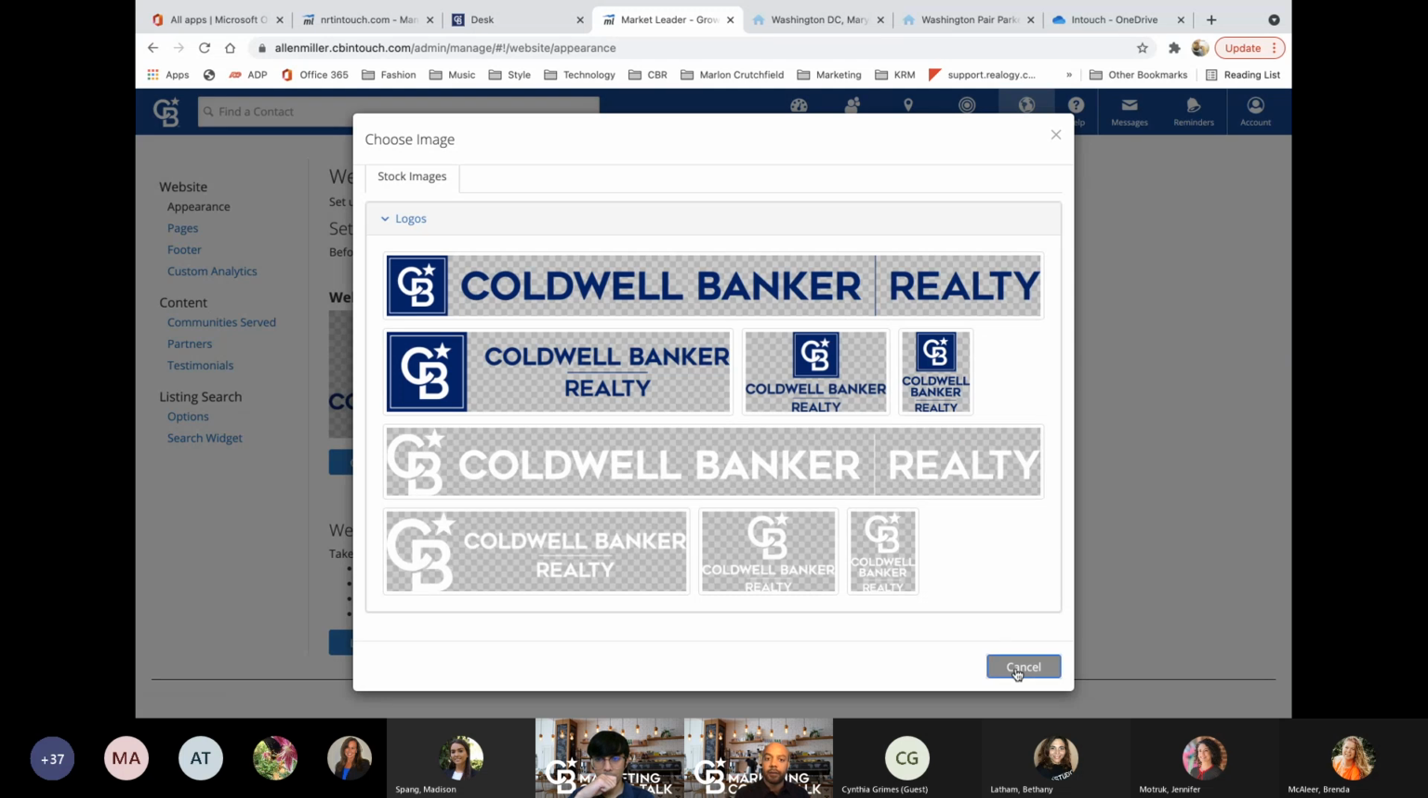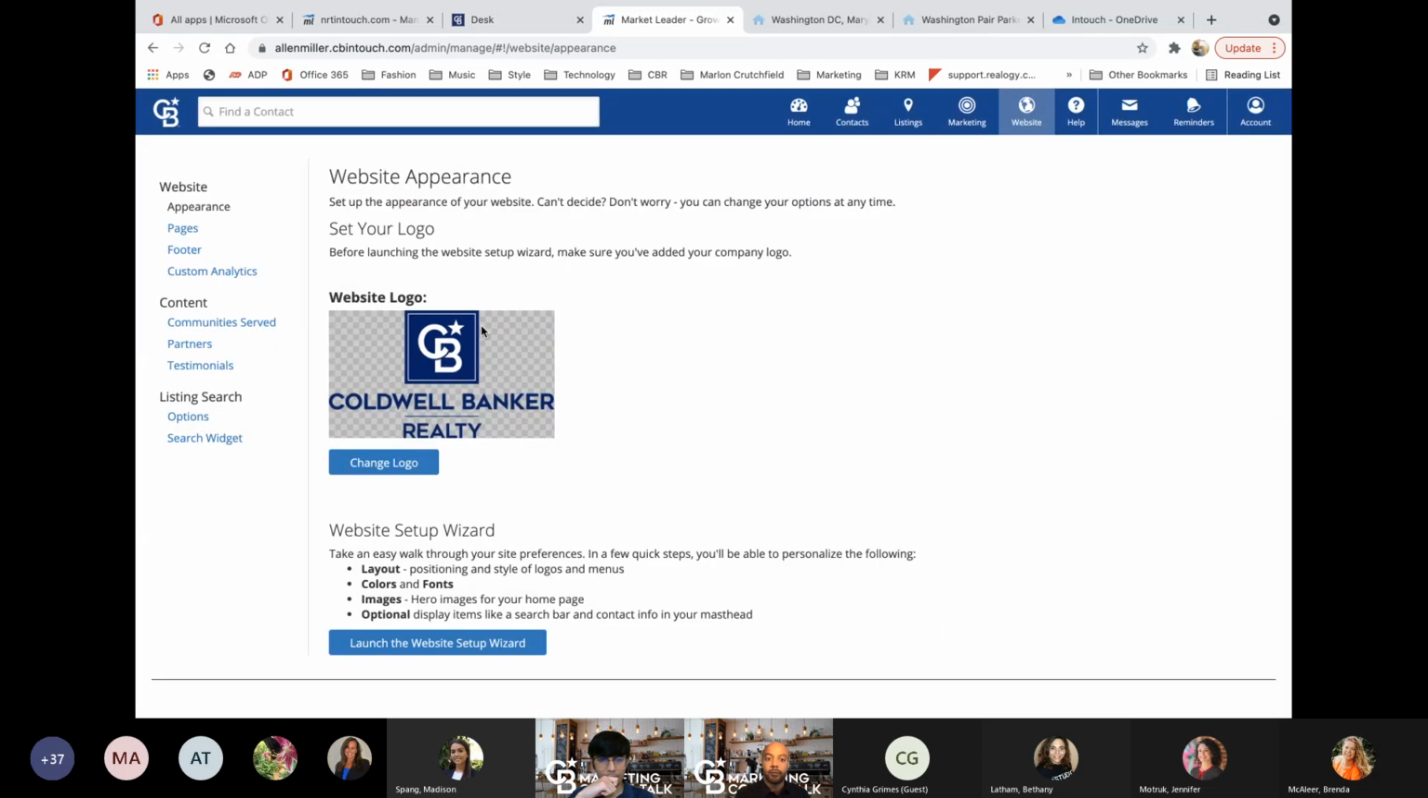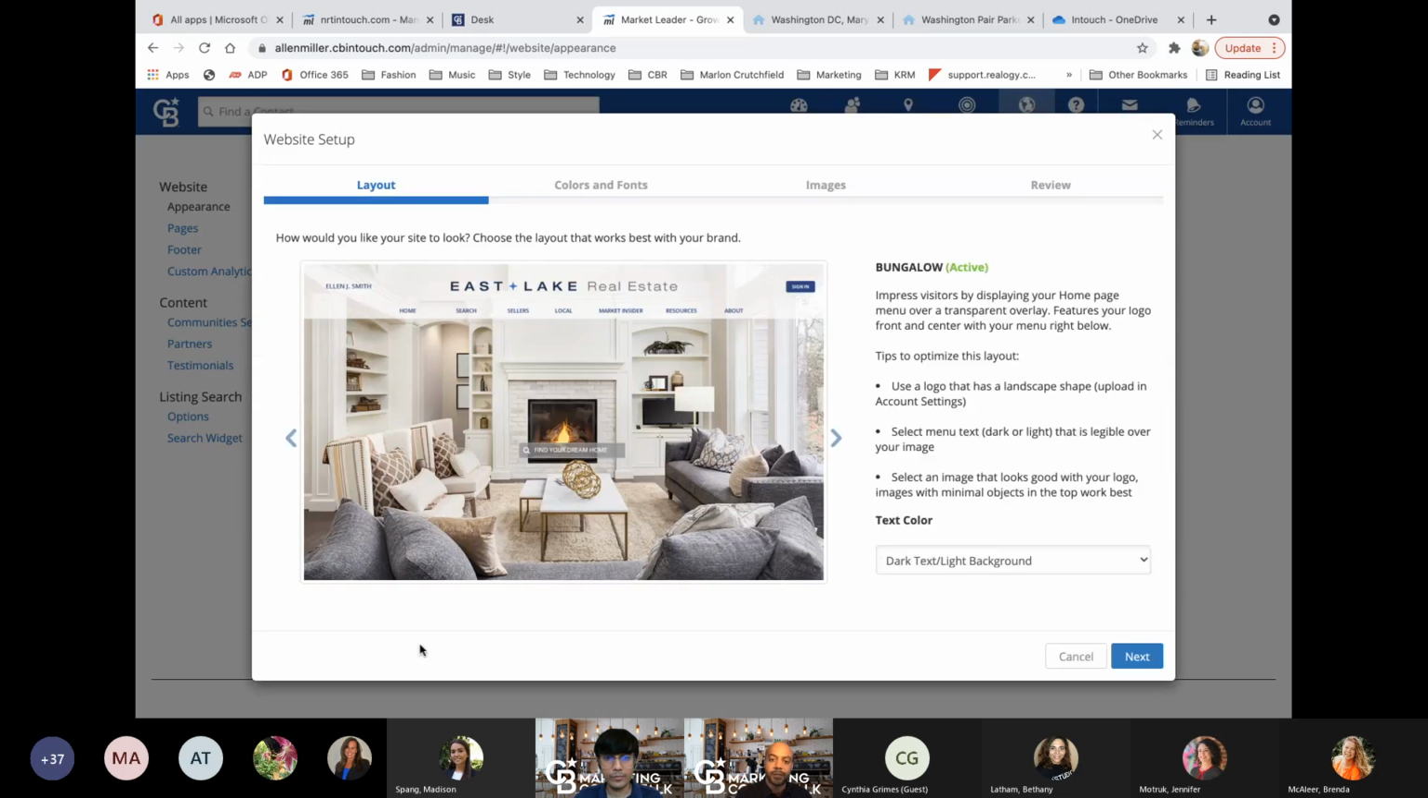So we have this framed selection, and now we're ready to launch the website setup wizard, where we can decide upon the layout, the colors, the images, and any other optional display items that will appear at the top of our website. So let's click launch the website wizard, and you'll see the different templates that are available.